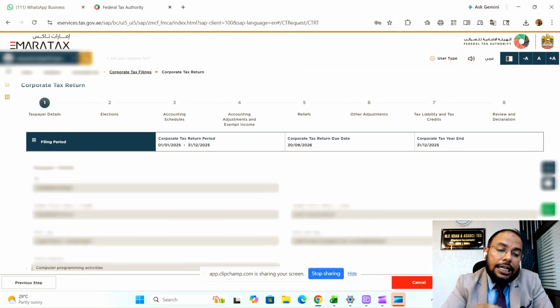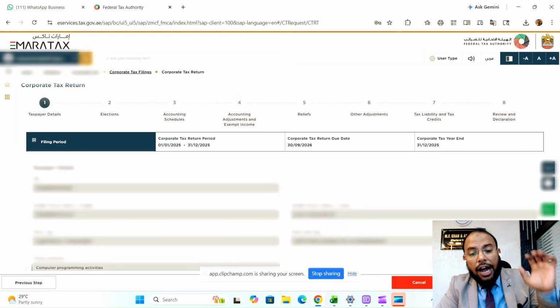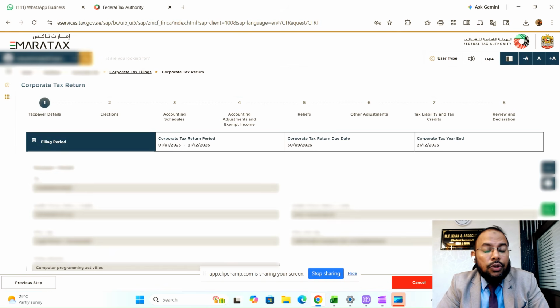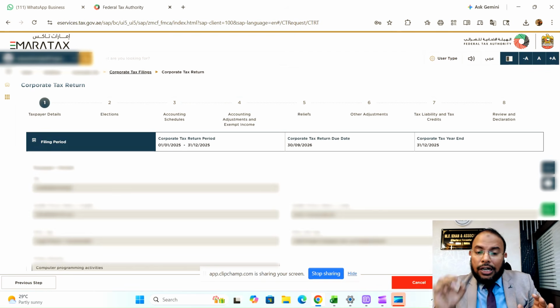But if you select small business relief, you have to surrender your status of qualifying free zone. If you surrender that status, you follow the normal standard corporate tax return, like the mainland. You know that in the mainland, if your taxable profit is beyond 375,000, you have to pay tax at the rate of 9%. And if you are a mainland entity, you can get the benefits of small business relief.